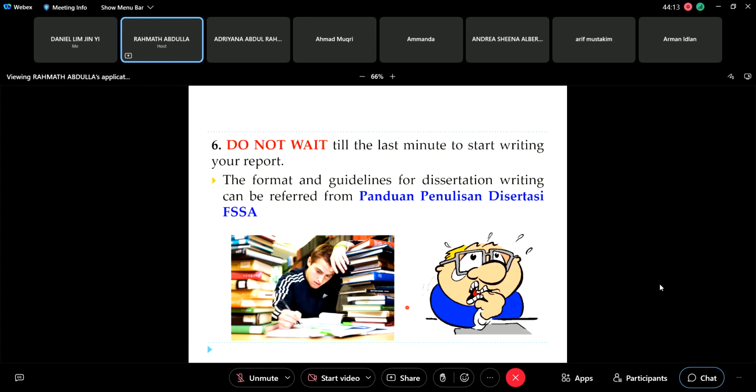The other thing I have seen with respect to the students is that they always go wrong with the format. There is a Panduan Penulisan Dissertasi, FSSA. Download that and see what the format is. Follow it exactly, because in the rubric, when we give you marks, we have one which is for the format. So this also will add to your marks.